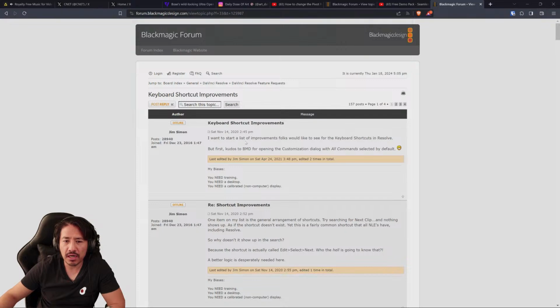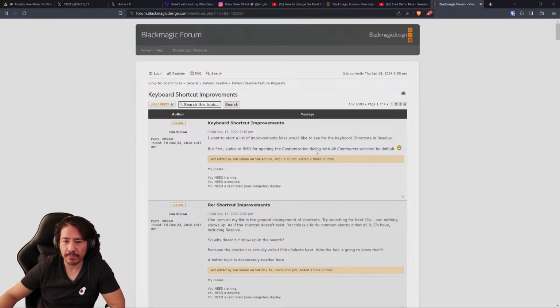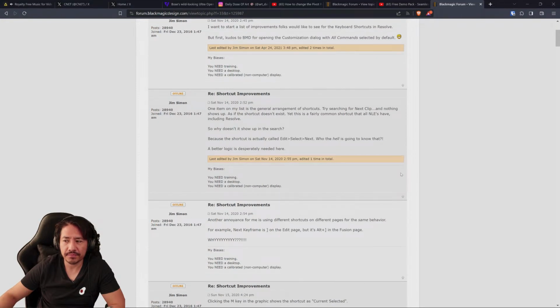I want to start a list of improvements I would like to see for the keyboard shortcuts in Resolve. But first, kudos to Blackmagic Design for opening the customization dialog with AI commands selected by default. What do you mean? Is this a joke, or... Either way, I am not getting it. Opening the customization dialog with all commands selected by default. Oh, okay, now I get it.